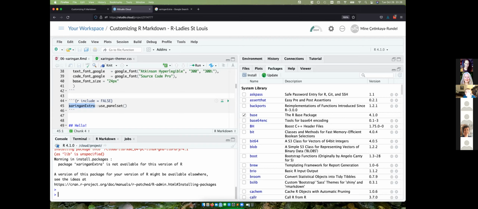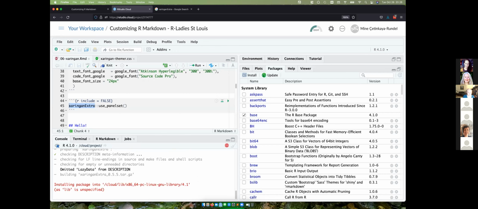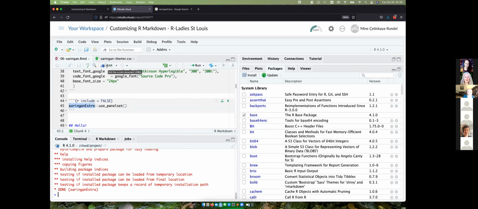Yeah, so we do need to install it from GitHub. I guess I did remember that correctly, but here we go. So let's go ahead and try installing this. Come on, RStudio Cloud, you can do it. I don't know why at this installation step, it's often a little bit slow. So let's go ahead and try knitting this document.